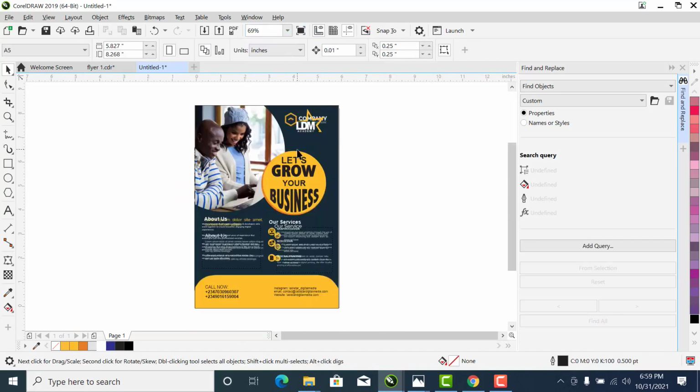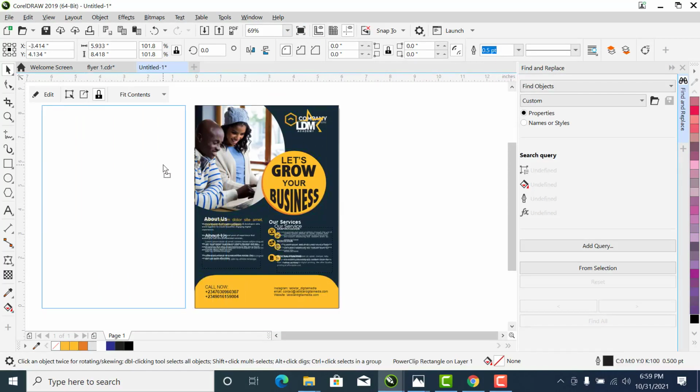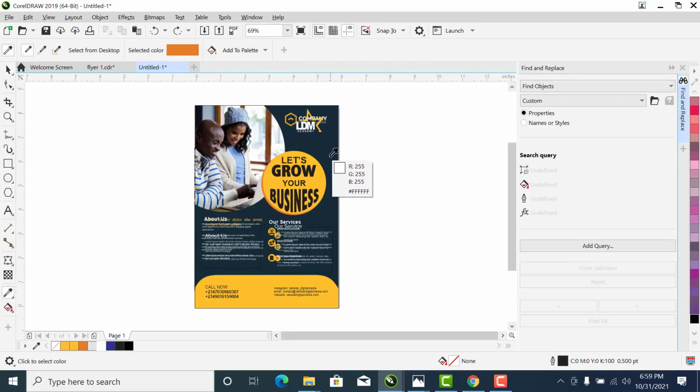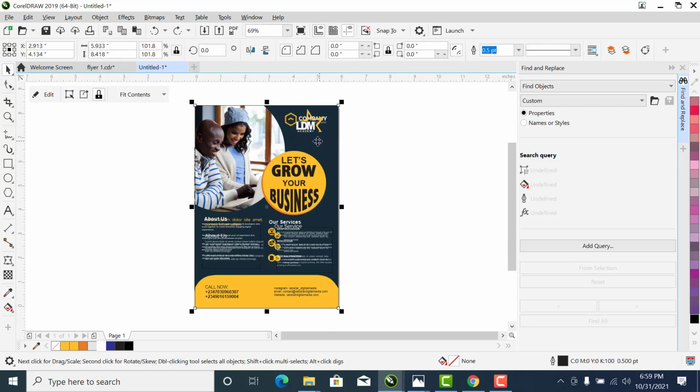Now let's see what we've done. Next I want to clone. You can see that the template that we are using has a background. So next I want to clone the color of the background and apply it on my own workspace. So how do I do that?